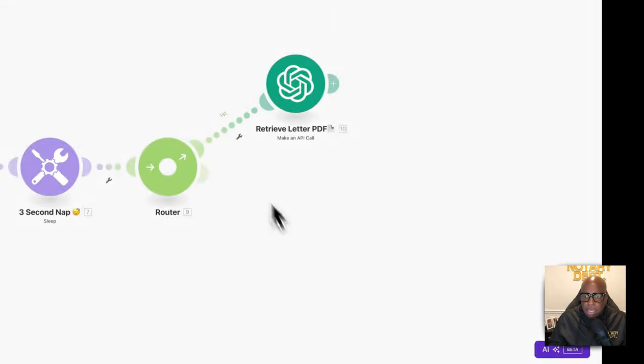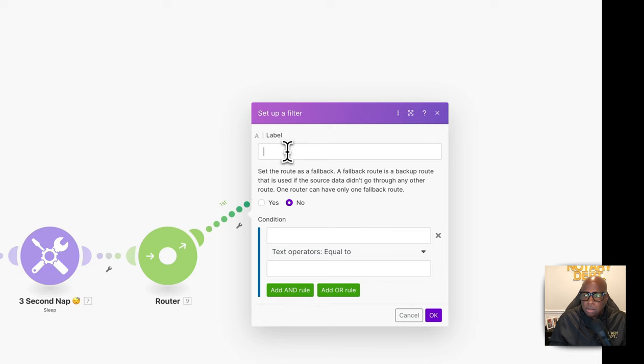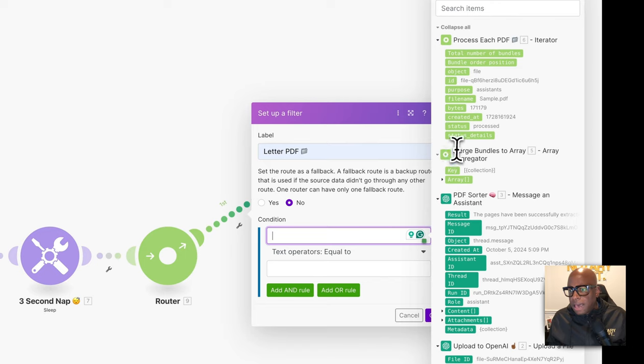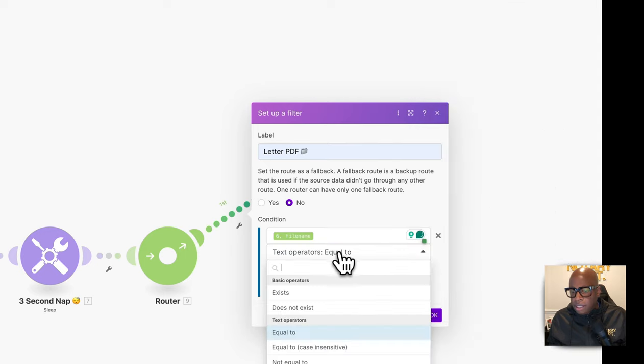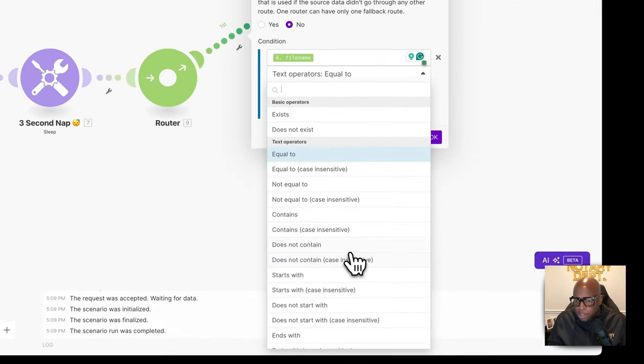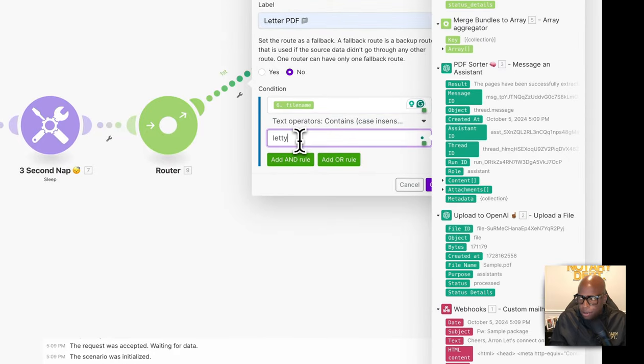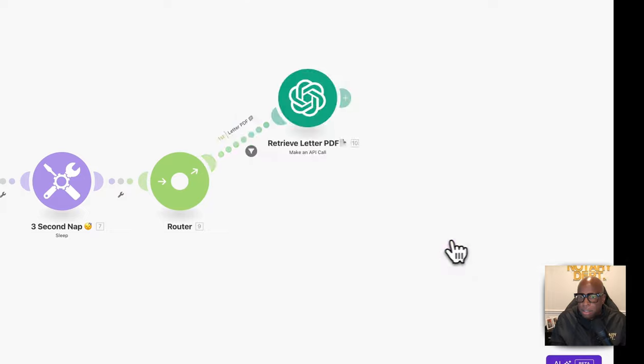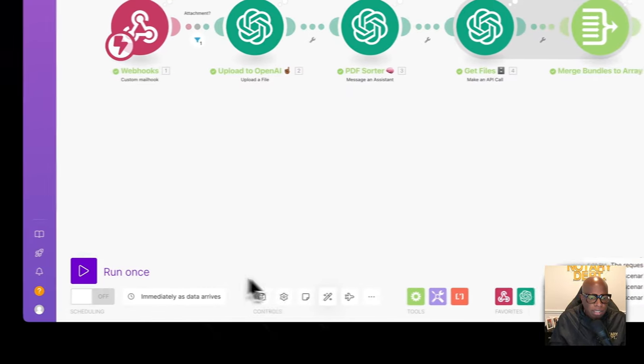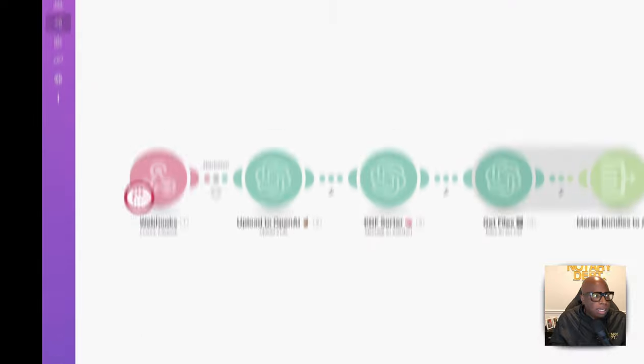One thing we need to do also is set up a filter. So the filter is letter PDF, and the condition is that the file name contains the word letter. So we want to say contains, case insensitive, letter. So let's just note that the attachment has the word letter in it. Okay, cool. Let's run this. We hit save and we're going to run once.